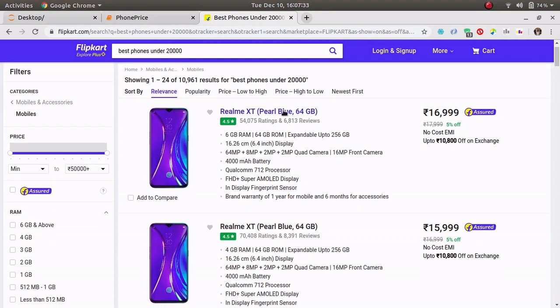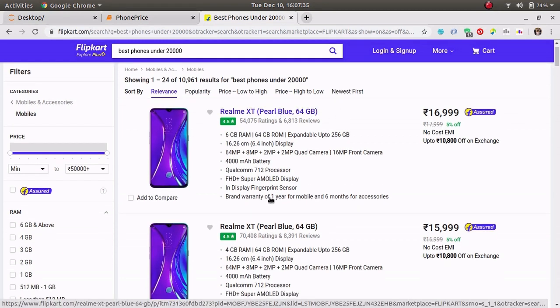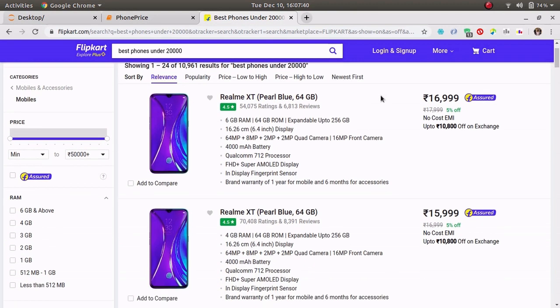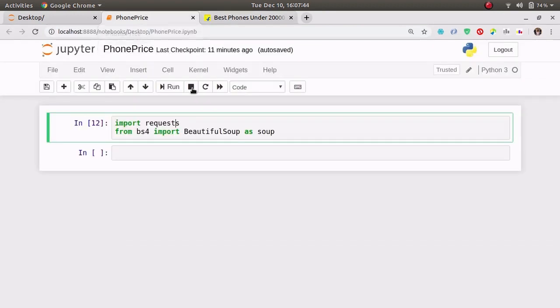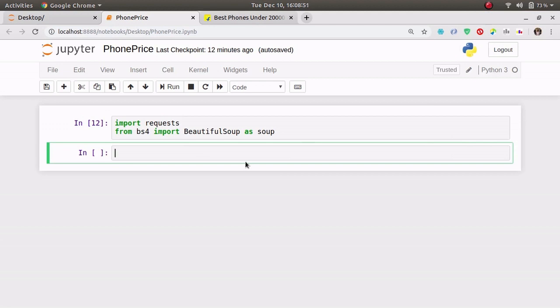So we're going to have a look at the best phones under 20,000 on Flipkart. What we're going to do is grab the names of all these phones as well as their prices, and finally display them in a data frame. So let's get this started. I've imported the requests library over here, as well as the Beautiful Soup library from the bs4 module. The requests library is used to send an HTTP request to the web page we're trying to access. So let's now specify the URL from where we want to scrape the data.